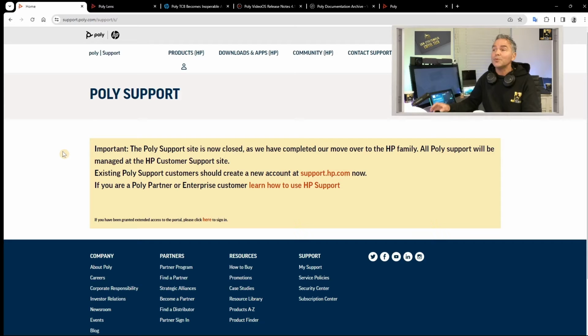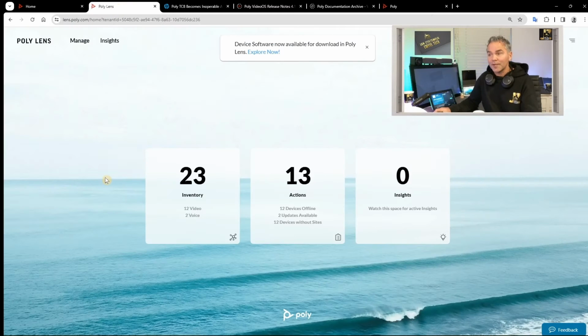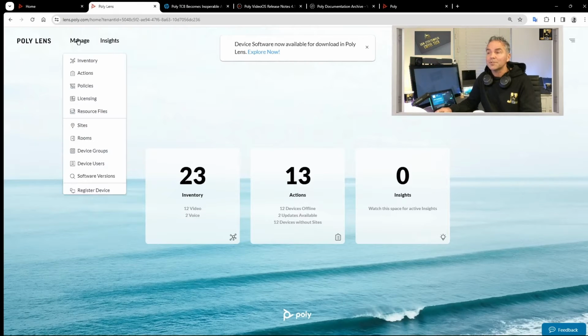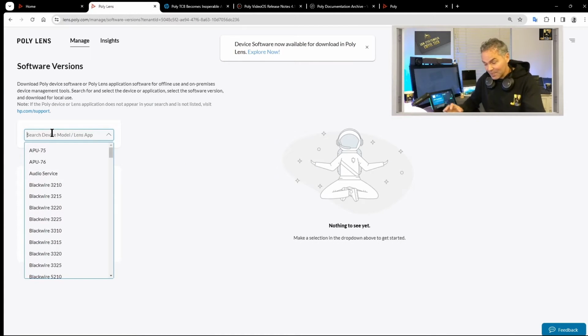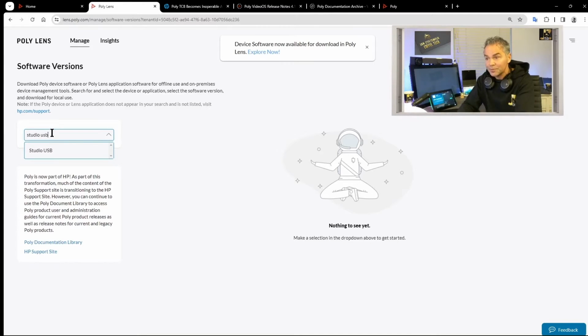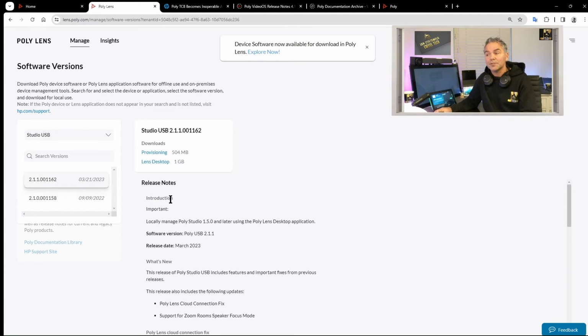Now, one important item is the software. The software is now on Poly Lens. You will also see a message here at the top: Device software is now available in Lens. But where can you find it? You go to Manage, you go to Software Version. This is a brand new section. Let me, for example, search for Studio USB. You may want to search for a specific version for the provisioning or for the Lens desktop. And here you go. You get the different versions to download.